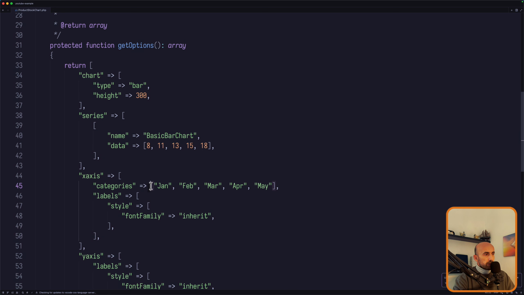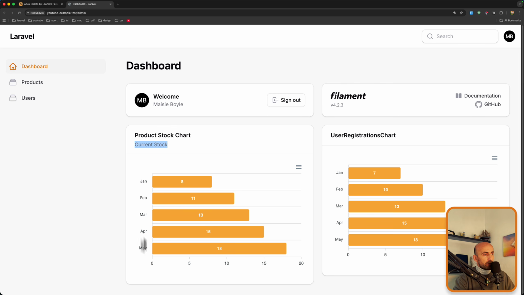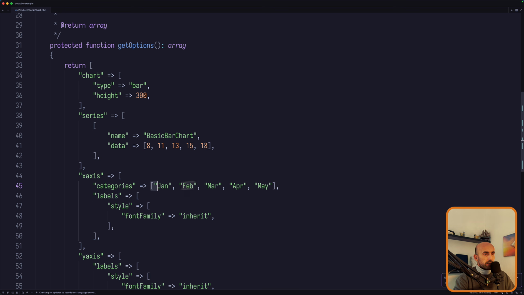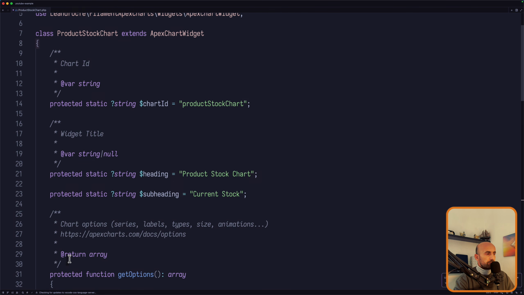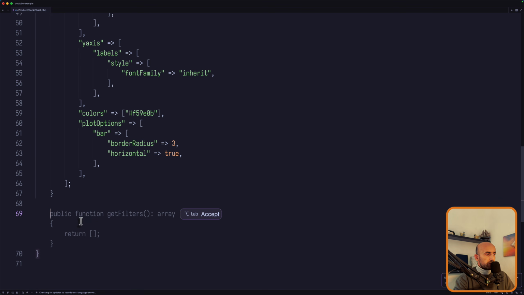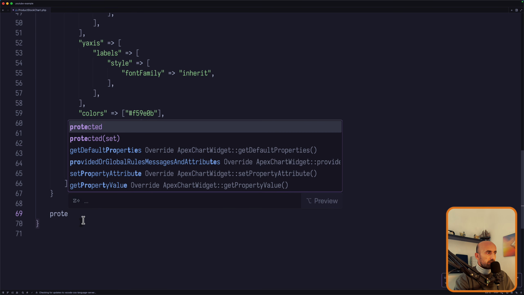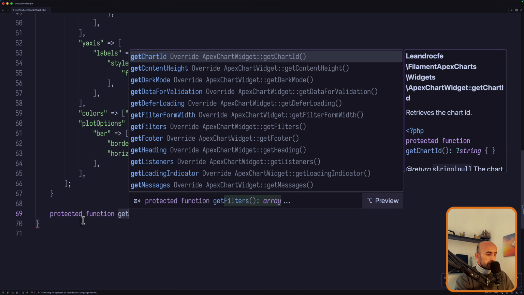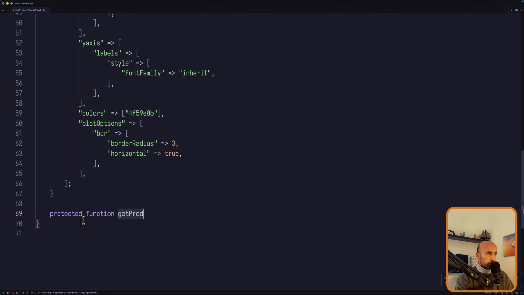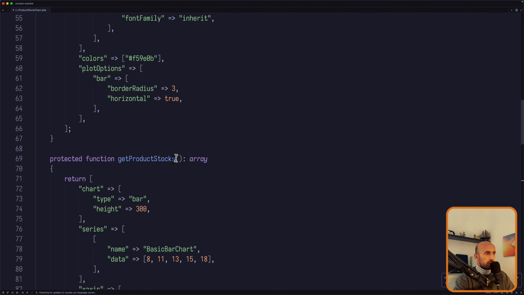Also the categories are January, February, March, and so on. These categories we also need to get from the database, or real data from the database. To do that, I'm going to come down there, or we can do it also in here, but I prefer to do it here. So I'm going to create a protected function, and I'm going to name it getProductsStockData.